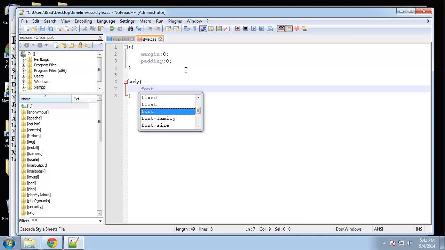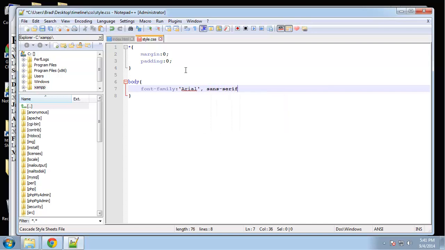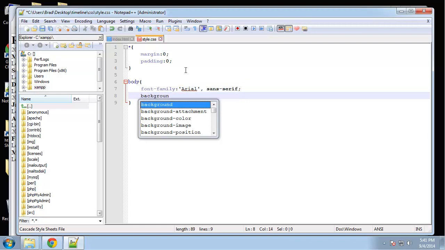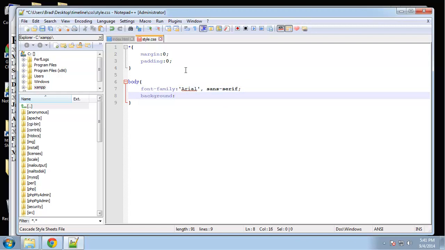Alright, so we're going to set the font family, and I'm going to set it to Arial, sans serif, and give it a background. I'm going to give it a background color of E9F0F5, which is basically like a light grayish bluish. And then that's it for the body.